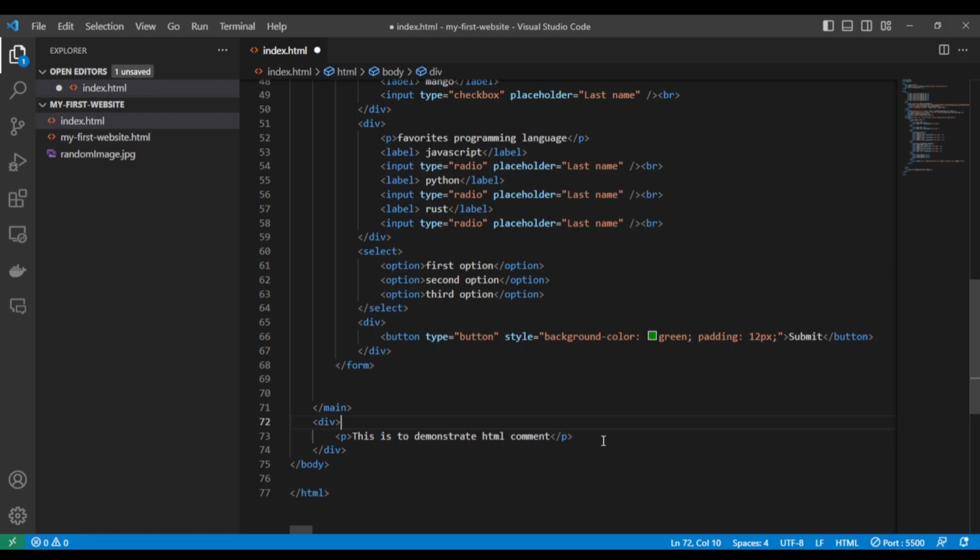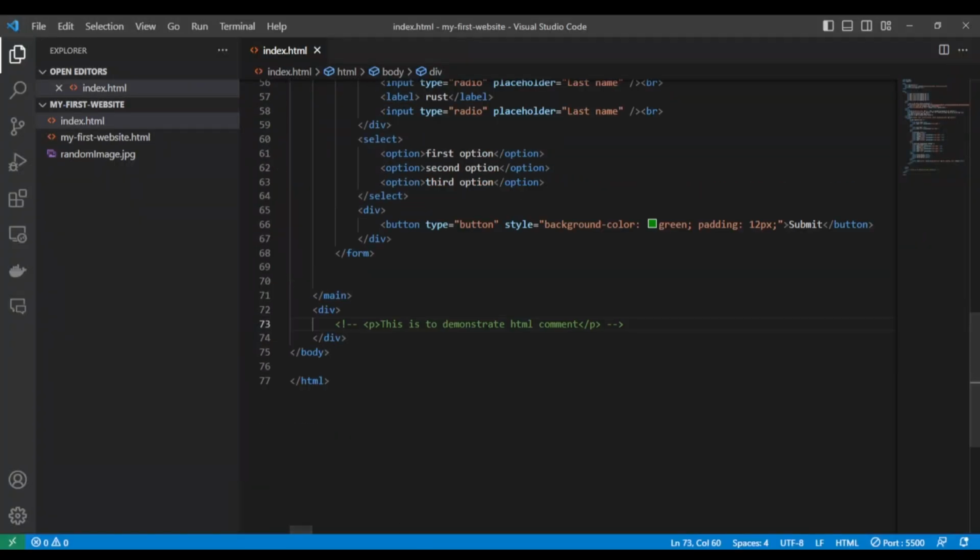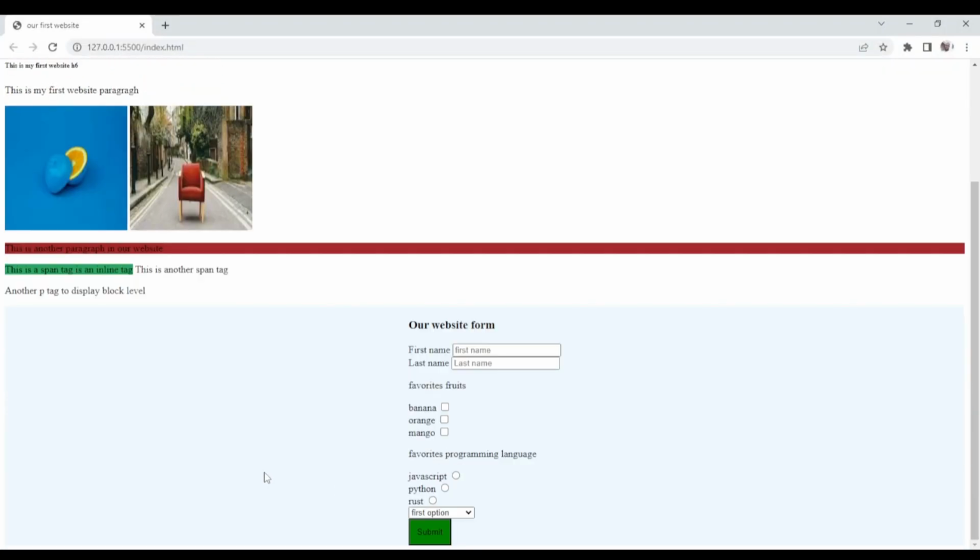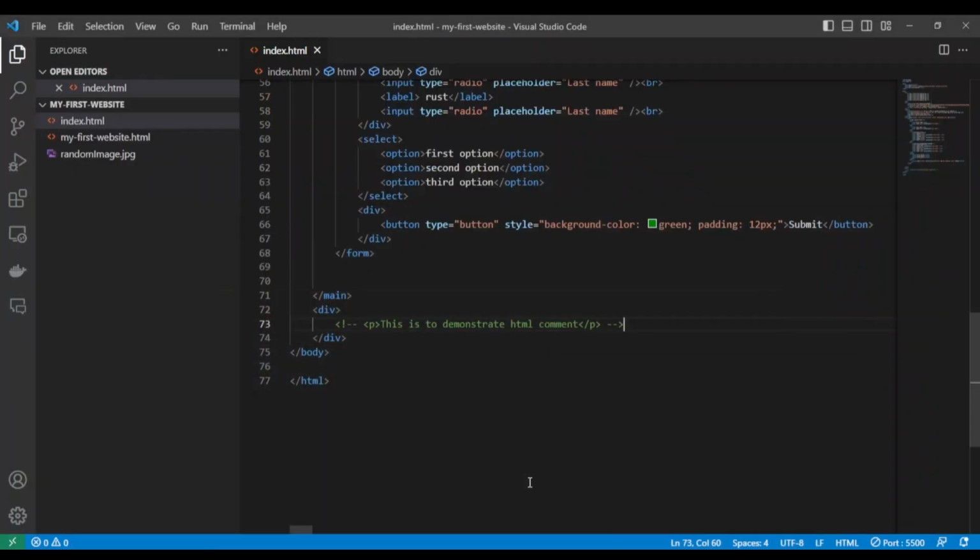All right. So if I comment it now, let me show you. If I go to the website, you will see that the code has disappeared. It's no longer there. You will not see it again until you uncomment it. So let's uncomment it as well. I Ctrl+/ again.